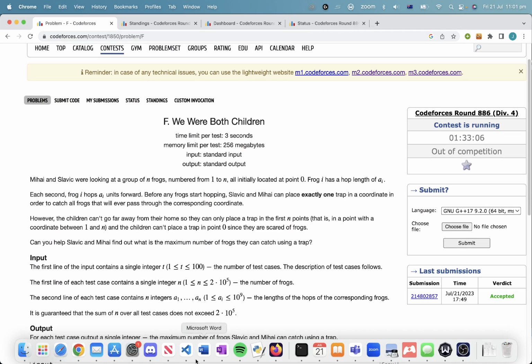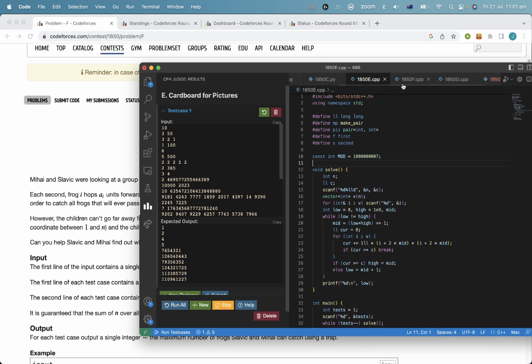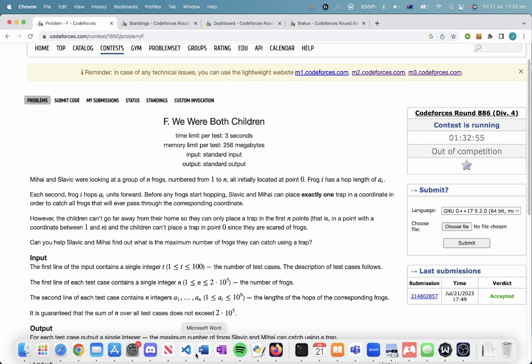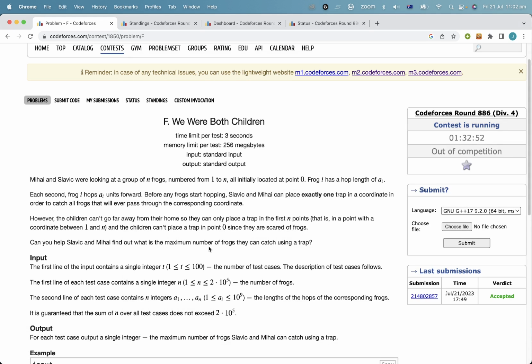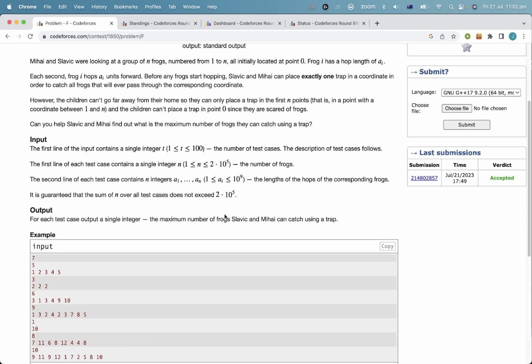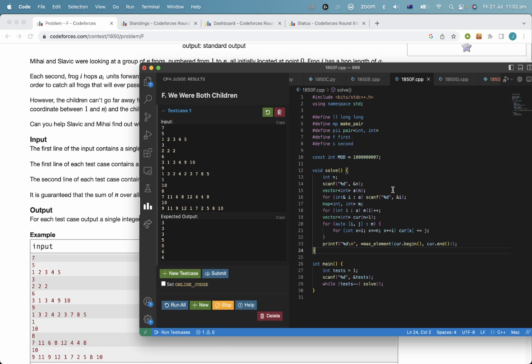Okay, problem F. My solution is essentially, for each frog, I mark the coordinates it passes through, but I do one optimization. If there are multiple frogs with the same length hop, then I'll process them all simultaneously. So for example, if there are 3 frogs that all hop with a distance of 2, then I treat it as if only one frog jumps, but instead of increasing the number of frogs passing through that coordinate by 1, I'll increase it by the number of frogs I'm processing currently.